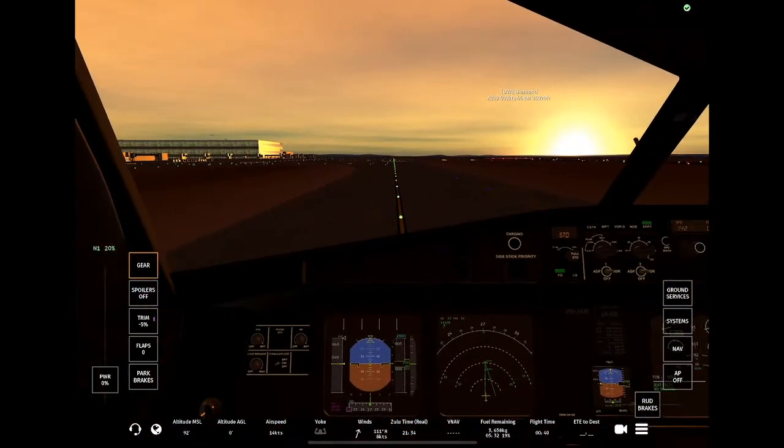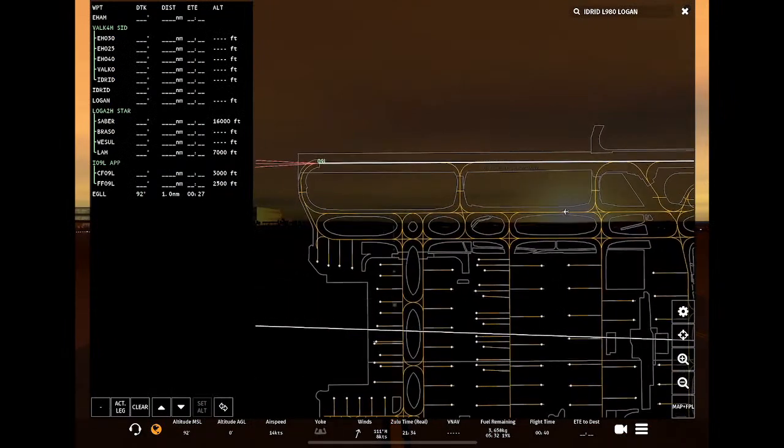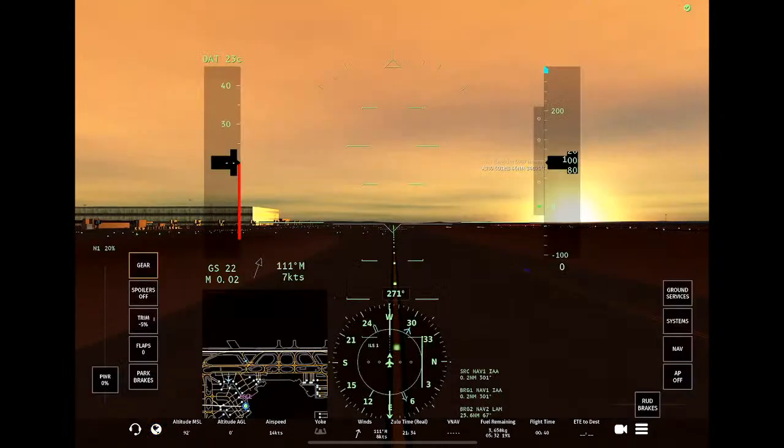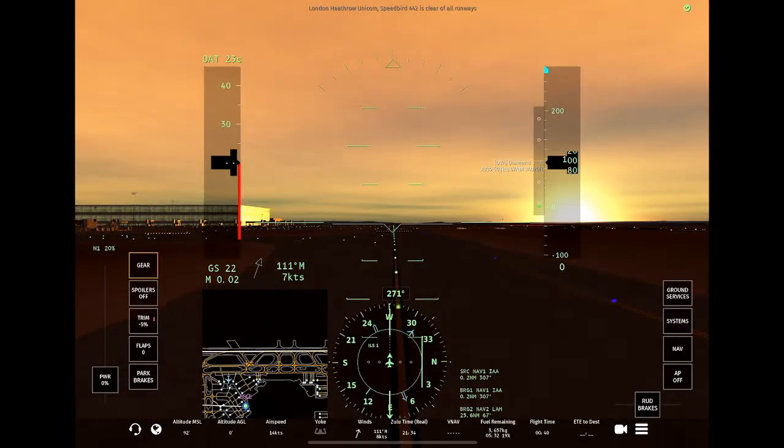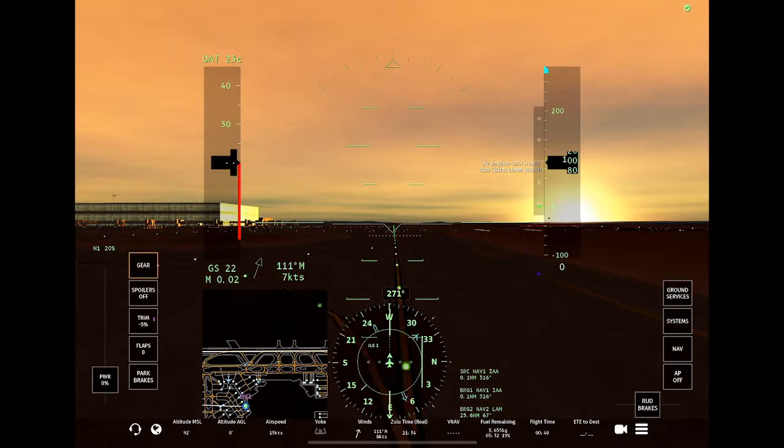And we're going to take the next, the second left, sorry, the fourth left onto Alpha. London Heathrow Unicom, Speedbird 442 is clear of all runways. There we go. So Atomic has just landed, vacated the runway.